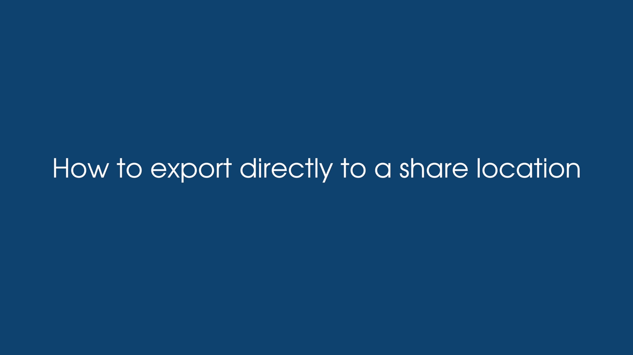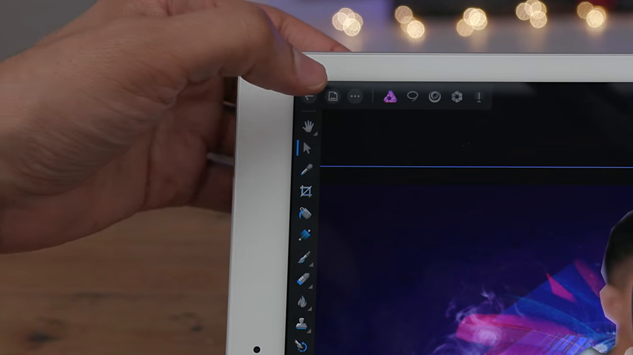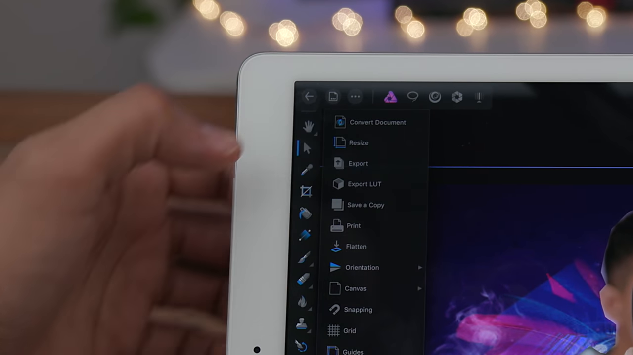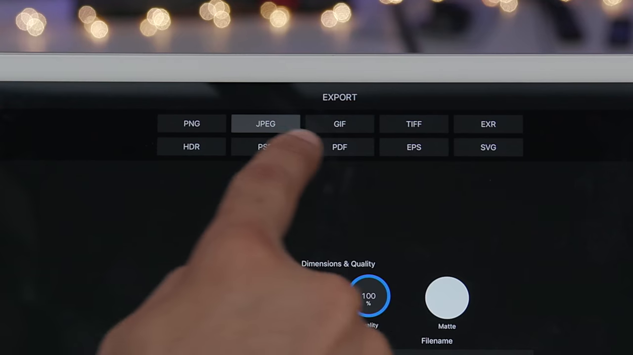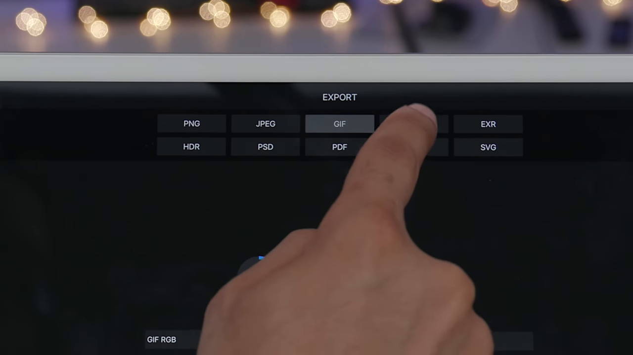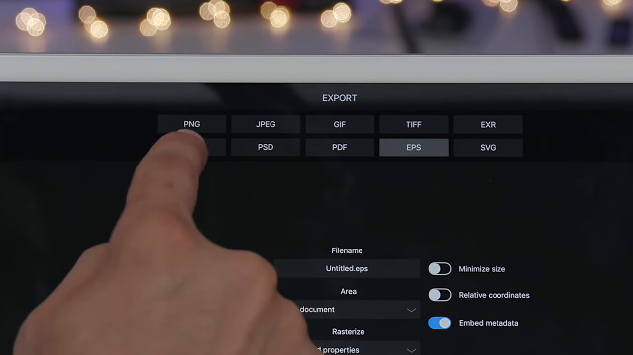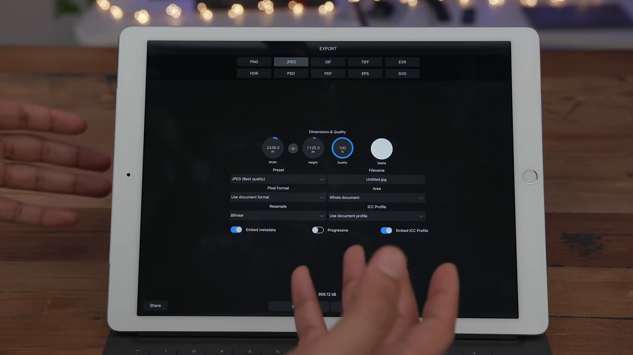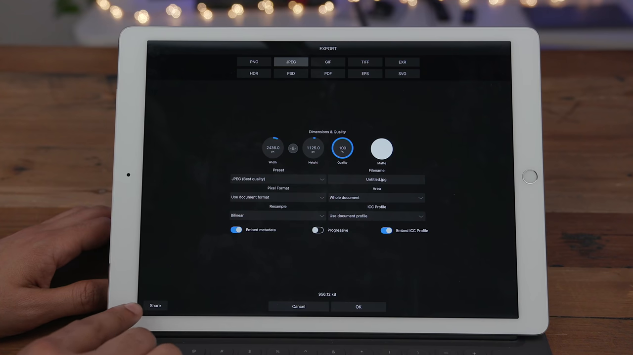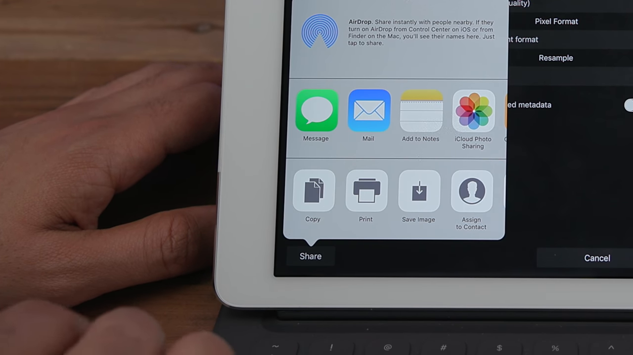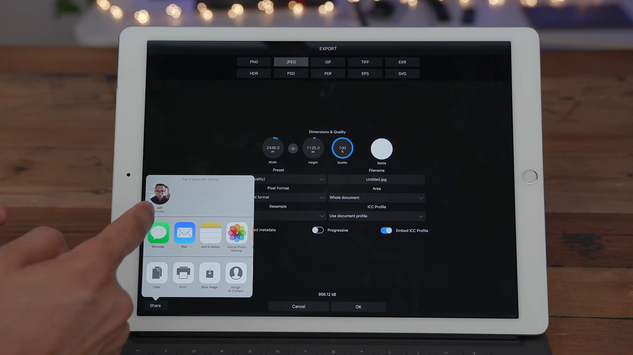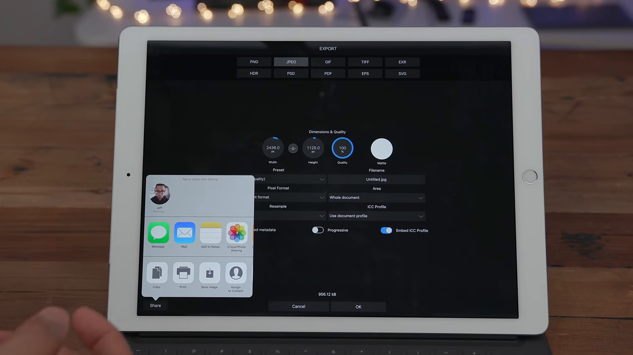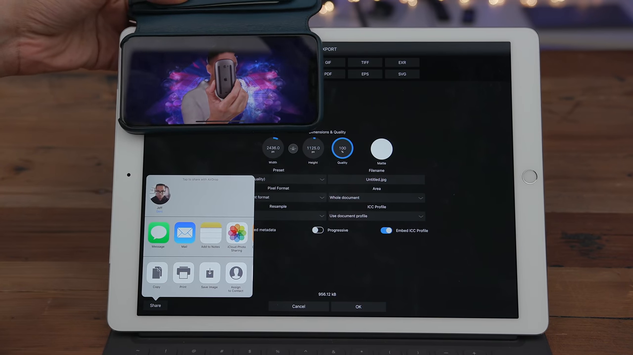And then our final tip, how to export directly to a share location. So if you select the export option, the really cool thing about Affinity Photo is that there are tons of different export options and you can save those to the cloud if you wish. But one of the cool features is this little share button in the bottom left-hand corner. If you tap that, you can use things like AirDrop to just quickly get that finished product over to your other device, like your Mac or your iPhone or whatever the case may be, just like that.